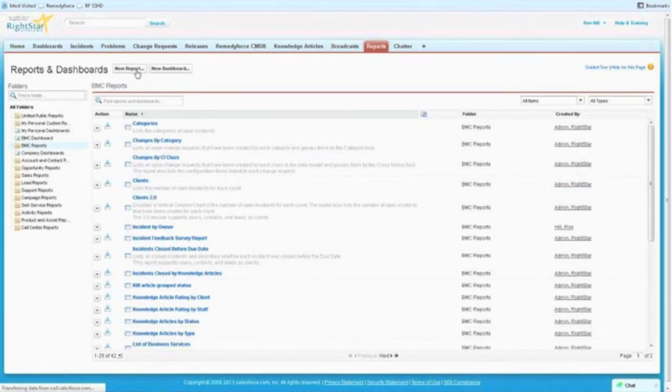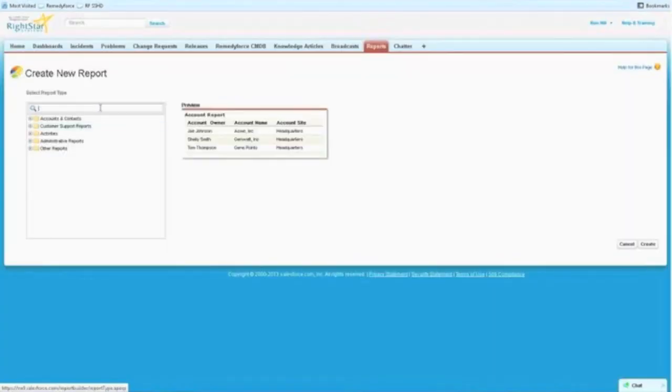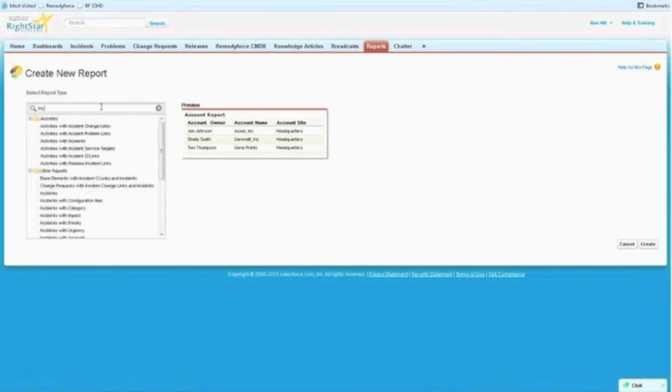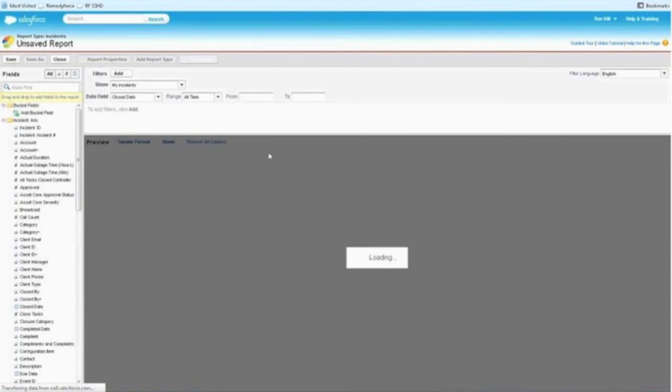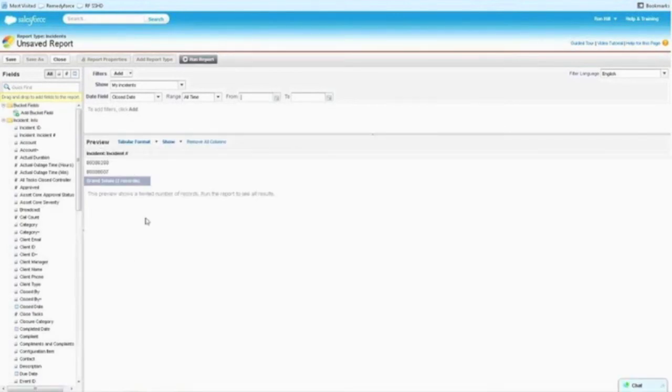What I always remind folks is that the reporting engine in Remedyforce or Force.com was really designed for account managers to better manage their accounts. They didn't want to have to go to IT every time they needed a report so that they could better manage their territory. So as a result, Salesforce.com or Force.com did an excellent job of creating a very easy reporting utility, and that's exactly what we're seeing here.